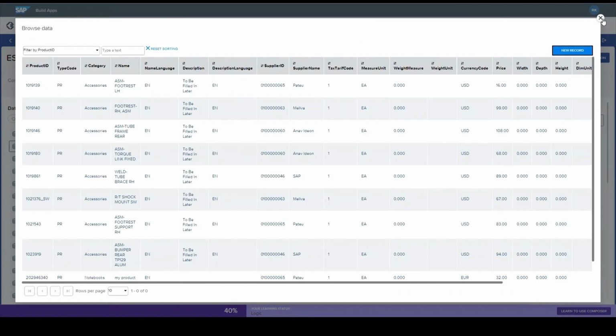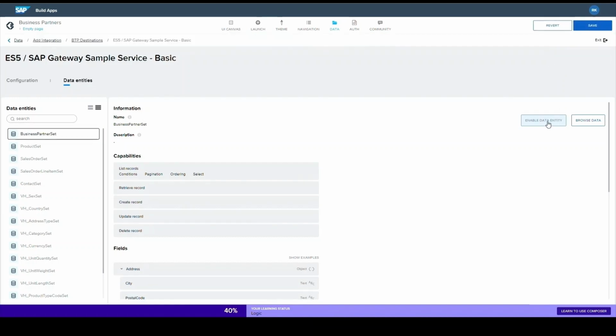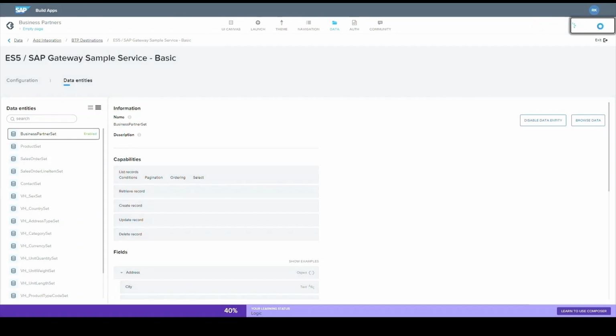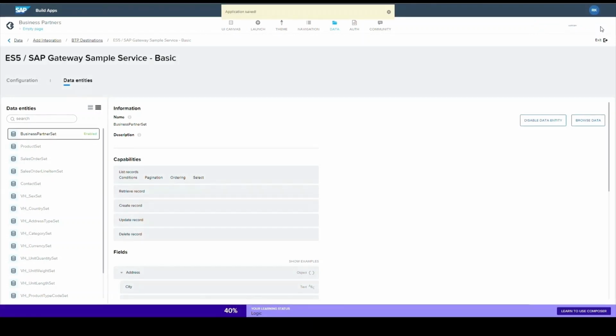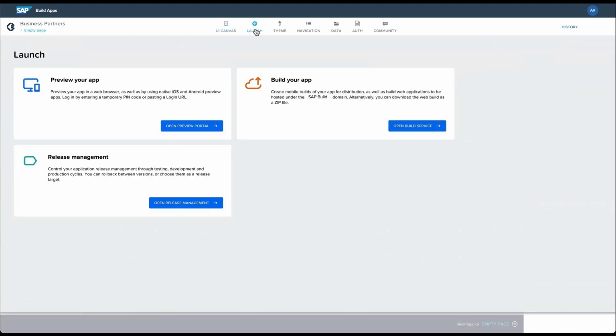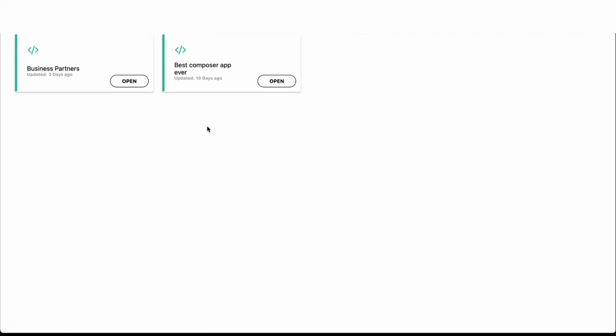But in order to use these entities, we need to install them first. So let's do that by clicking on the Install Integration button. And once that's done, we also will have to enable the entity via the Enable Entity button. The business partner set is now ready for our use. We can now go to the launch icon to preview our application or project, which is Business Partners.